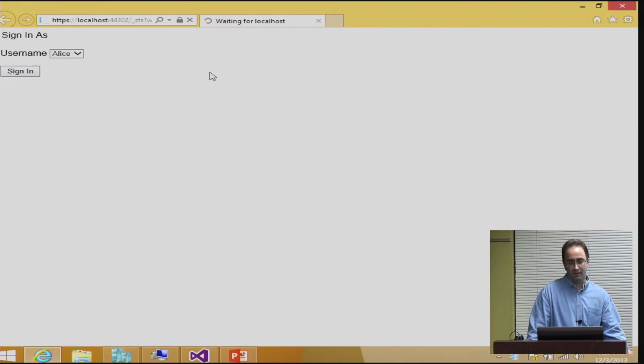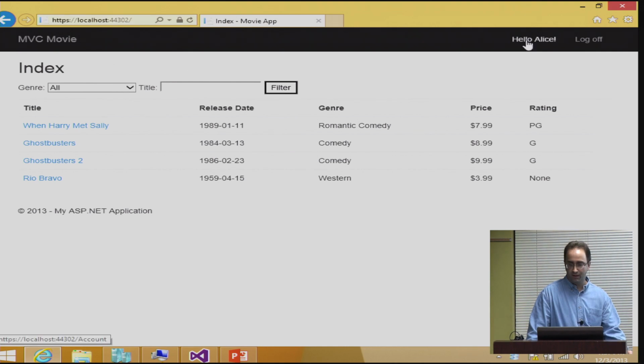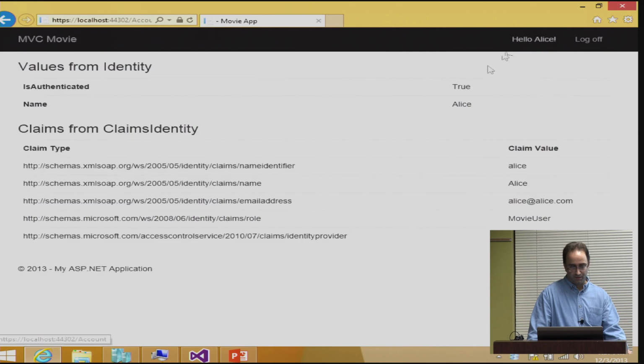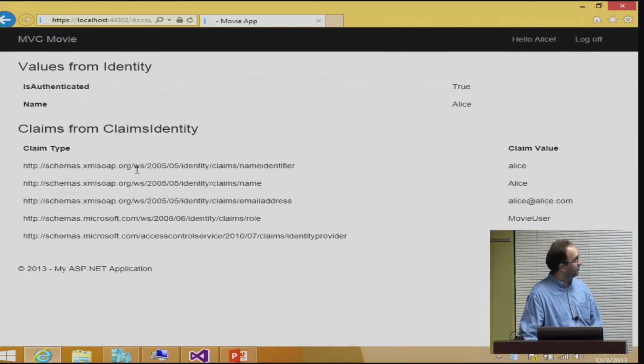And basically what it does is it returns a security token back to the application. See, it's still waiting to redirect. It redirects. It knows I'm Alice. I have this little app modified, so when I click on Alice, it shows me the claims that are actually associated with that identity that gets passed back to the application, with what they are.